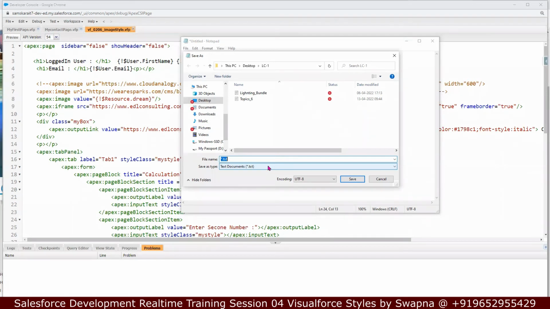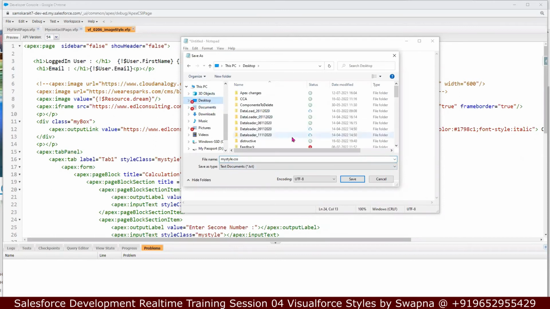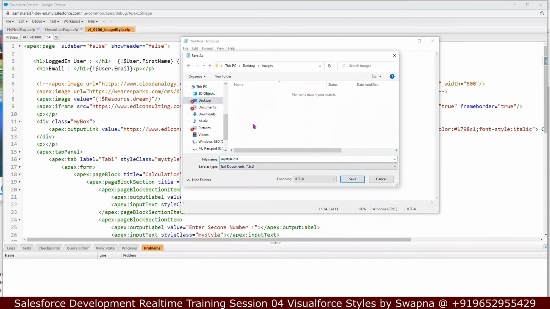First, let me save, then I'll talk more about it. My style dot css. Let's say desktop, images, right? This is a CSS. If I say all files, right? So always save with .css if you want to refer to styling. CSS full form, again, Cascading Style Sheet. Fine. So let me save this. Save.